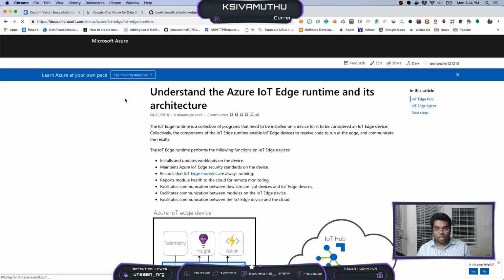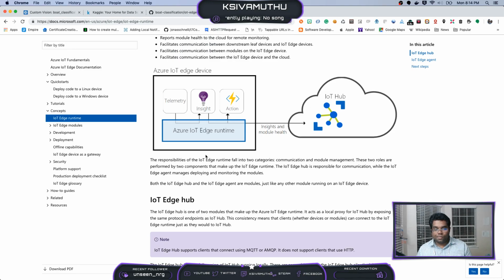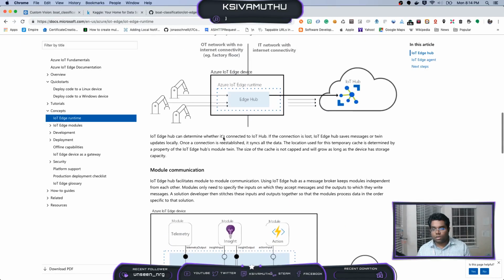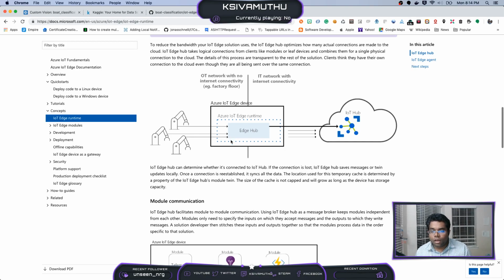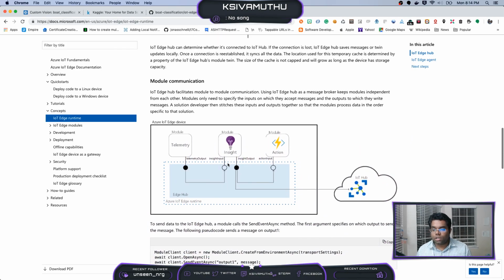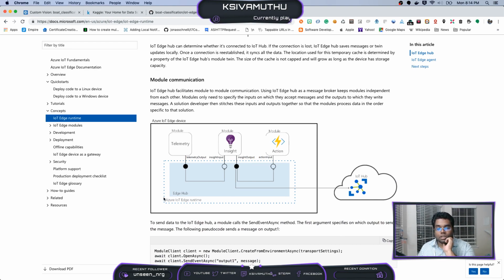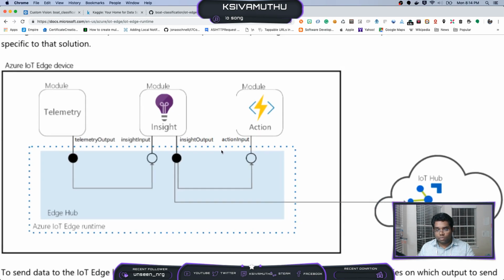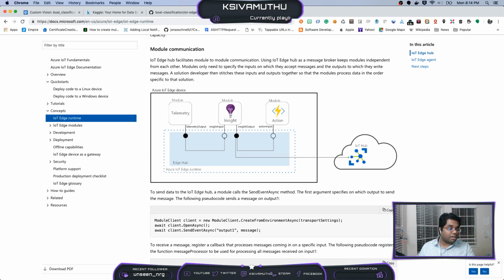If you see the IoT Edge architecture, this one is a little bit close. You can see this is the Azure IoT Edge device, which is running on the actual device. The IoT Edge device contains the IoT Edge runtime and the Edge hub. The Edge hub facilitates the communication between the modules. Here you can see it has a telemetry module, an insight module, and some Azure Function module. You can have any type of module here.